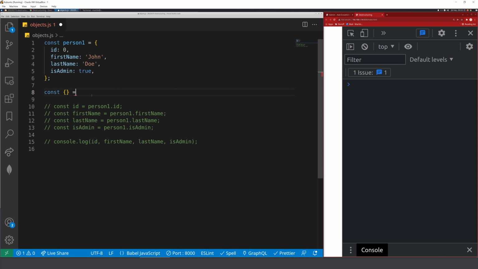Then after that, we need to assign it to an object. In this case, we want to use the person object, so we want to get the key value pairs out of this person object. We write person1, and that's it. That's basically it. There's no further syntax needed. This is how you destructure.